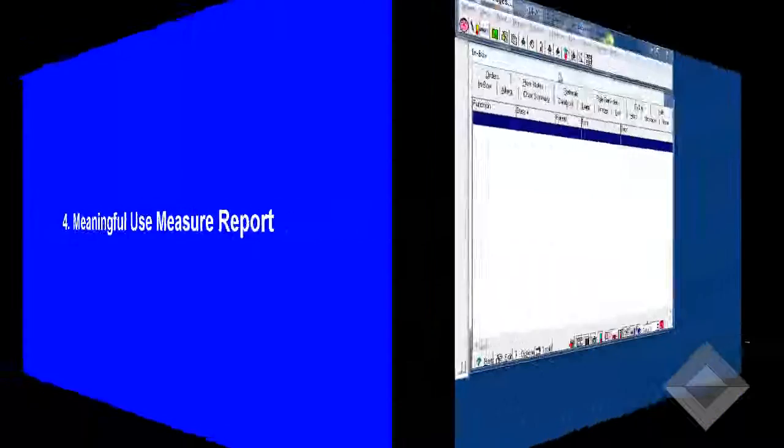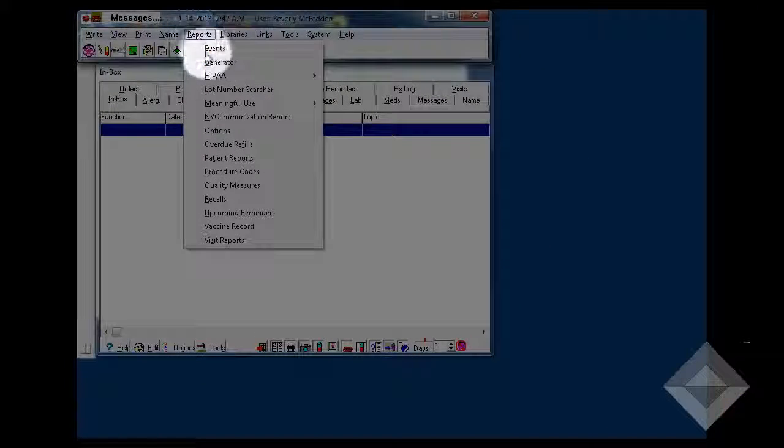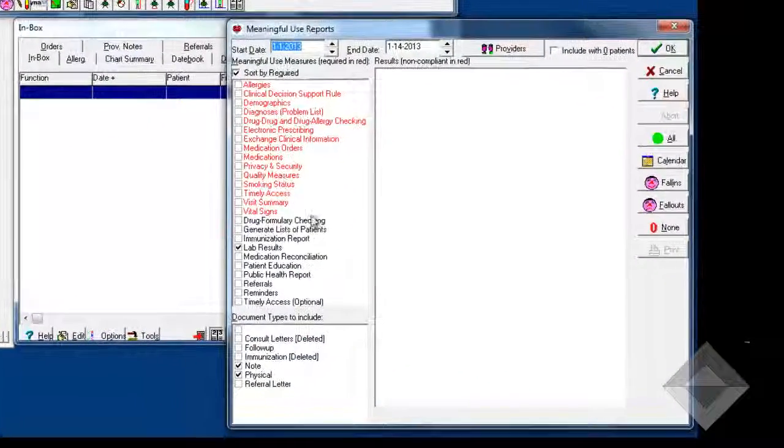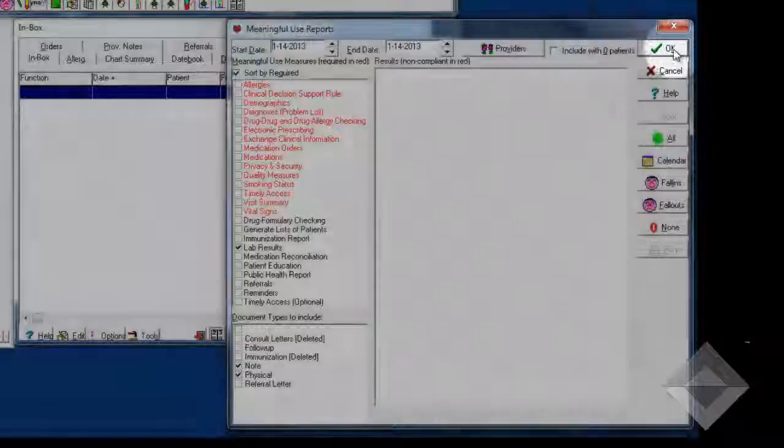Now let's see how this works in the Meaningful Use Measure Report. Press Reports, Meaningful Use Measure Report. Check Lab Results as the measure. We will just look at today's data, so set the start date to today. Press OK to generate the report.